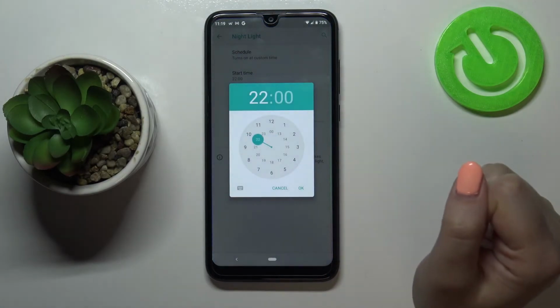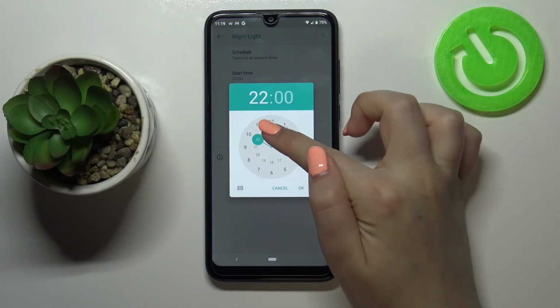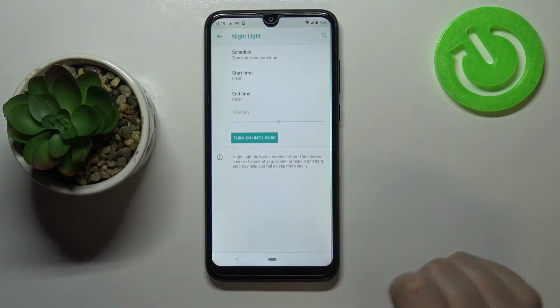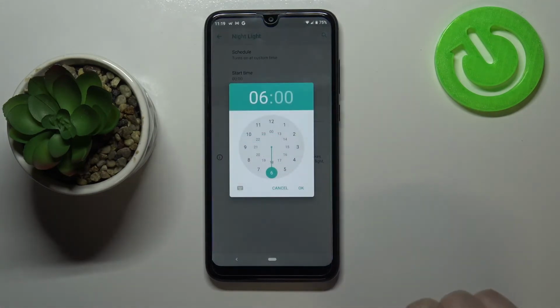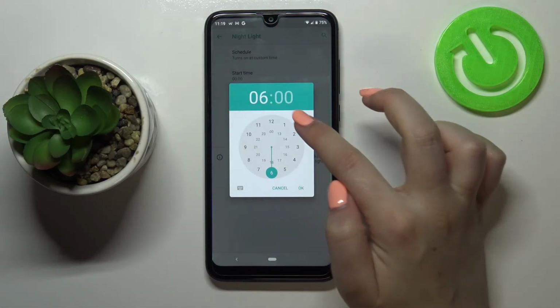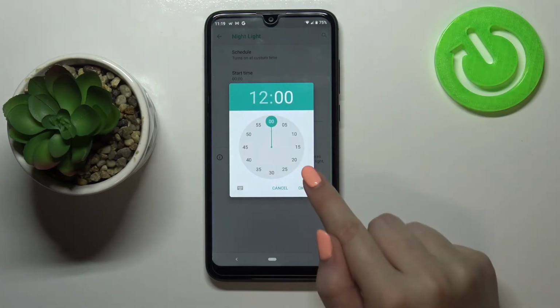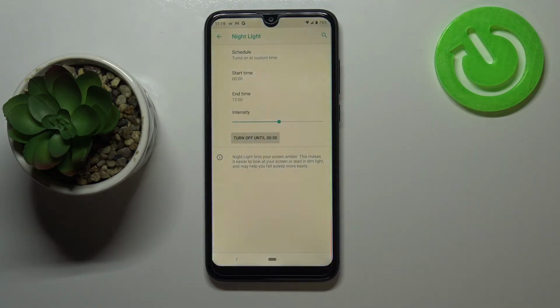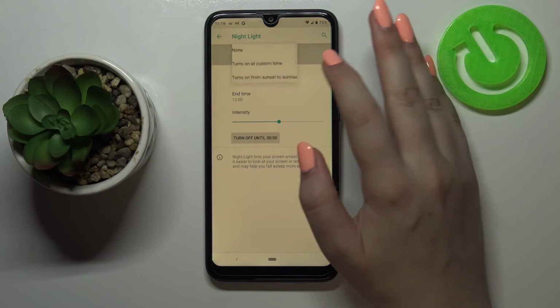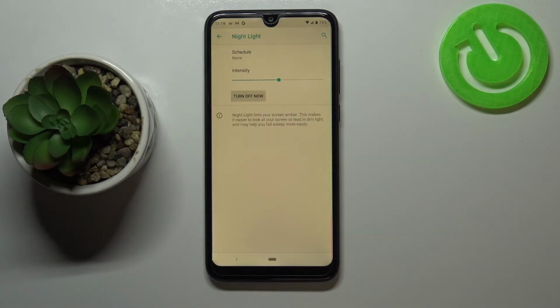So let's pick the start time, which will be at, for example, 12. Confirm it with OK, it is important, and tap on end time, and let me pick, for example, 12, and tap on OK. And as you can see, the screen automatically turns yellow because we are between the start time and end time. So actually this is it. This is the whole customization of the night light.